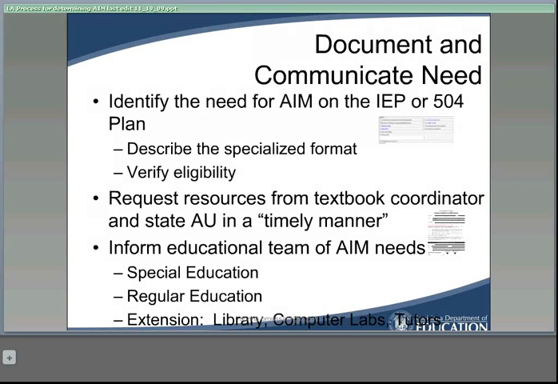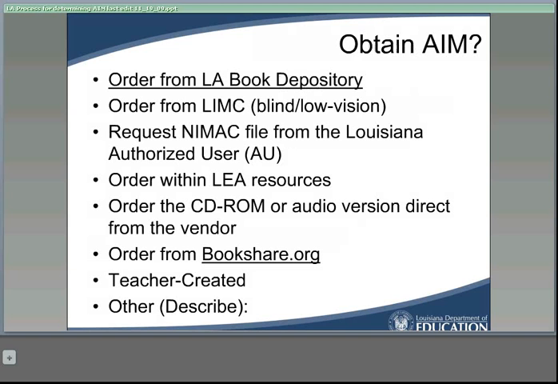Also, the request for resources from the textbook coordinator must be made in a timely manner so that the student can receive his text. Finally, the information needs to be shared with the special education team, director, or competent authority, the regular education teachers, and then any extension staff, such as the librarian, the computer lab teacher, or the therapist who work with the students, so that they can be familiar with the accessible instructional materials required for the student.